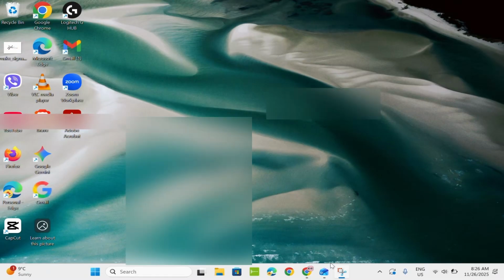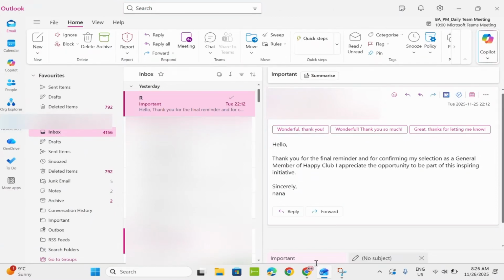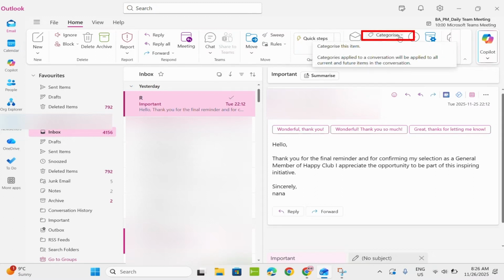Open up your Outlook and then go to one of the mails that you want to categorize. And then in the ribbon bar on the right hand side, you'll see the categorize option. Categories applied to a conversation will be applied to all current and future items in the conversation. So just tap on it.